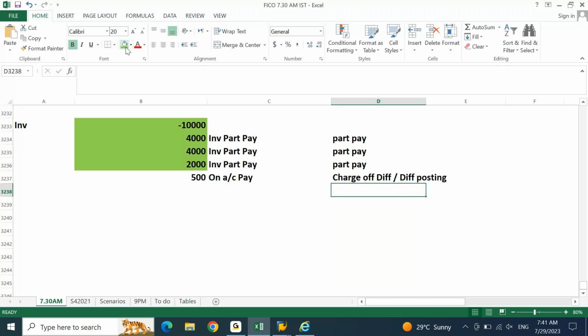So when you click on charge off difference, if it is a debit balance, you charge it to debit. If it is a credit balance, charge it to credit. If you want to charge off this difference to the same customer account, put the same customer. If you want to move it to any other account, you can put that respective account. Clear?